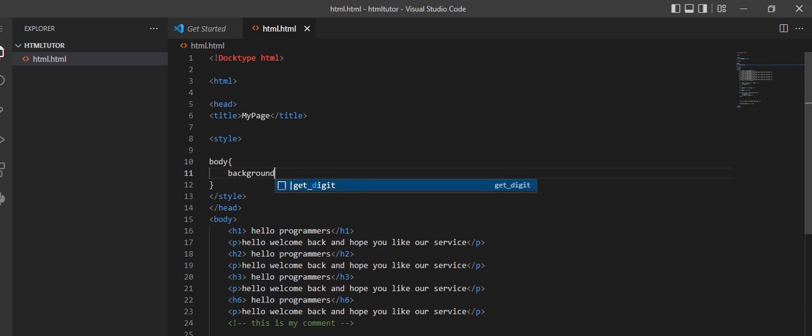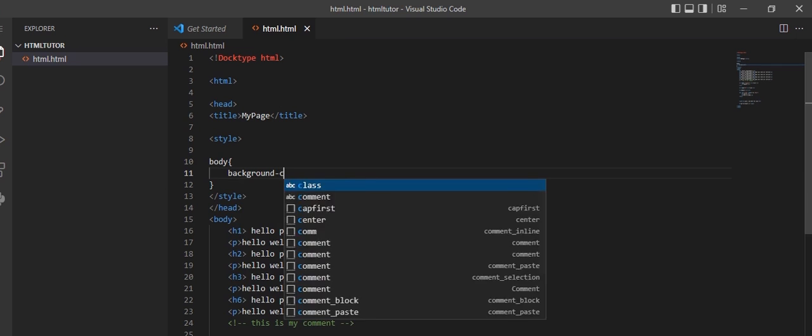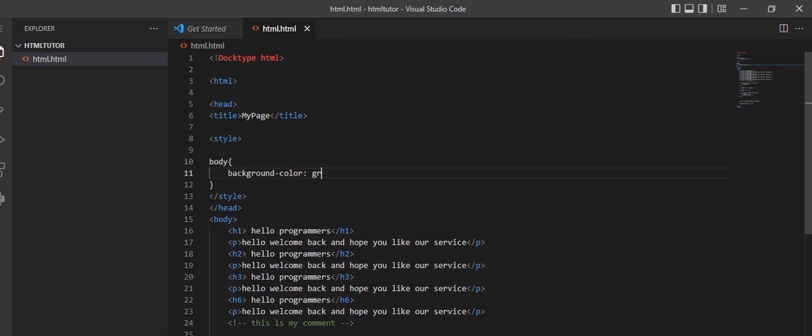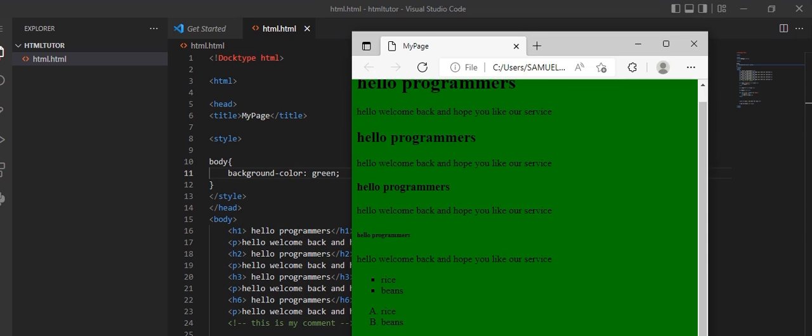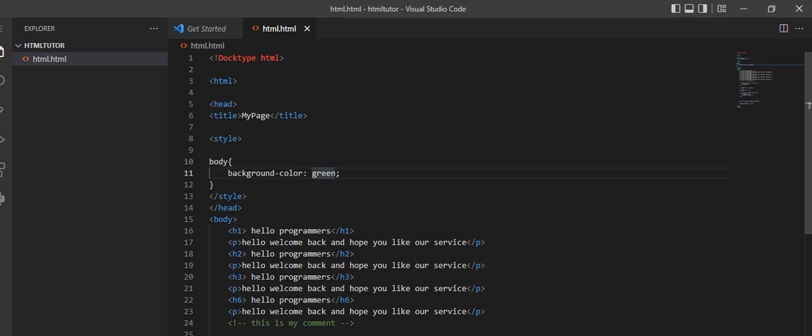Background color should be green. Am I sure I'm not doing anything wrong right here? Okay, I have the green color here, but I don't like green. I like black. Let me give you background color black.